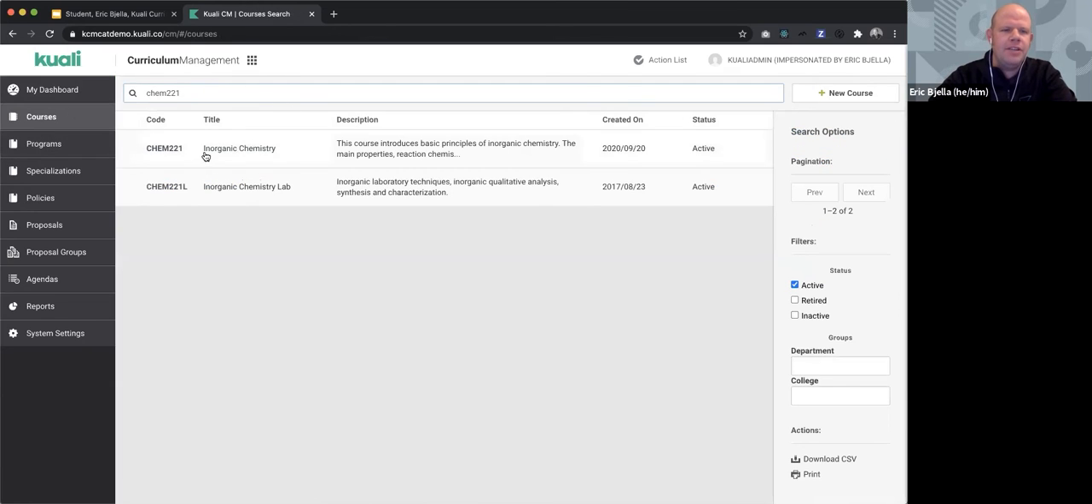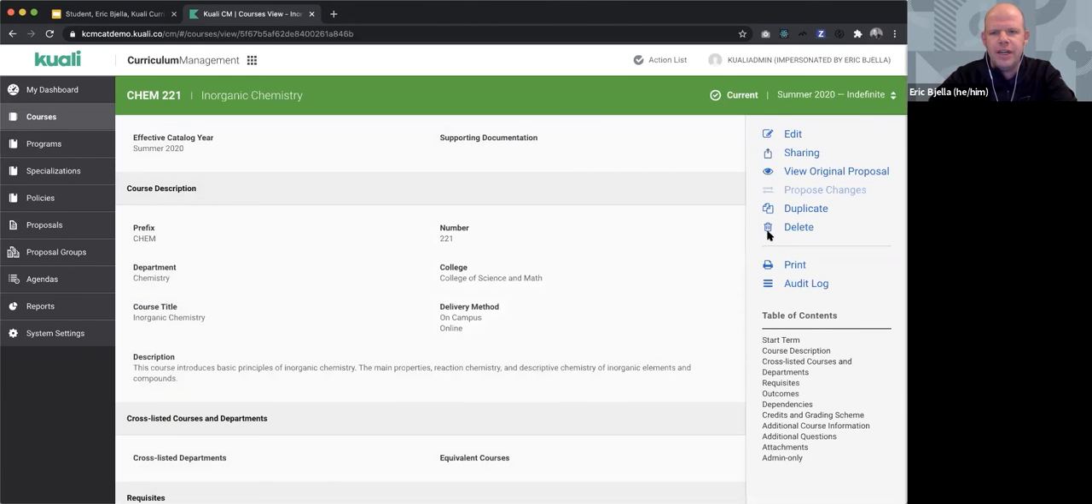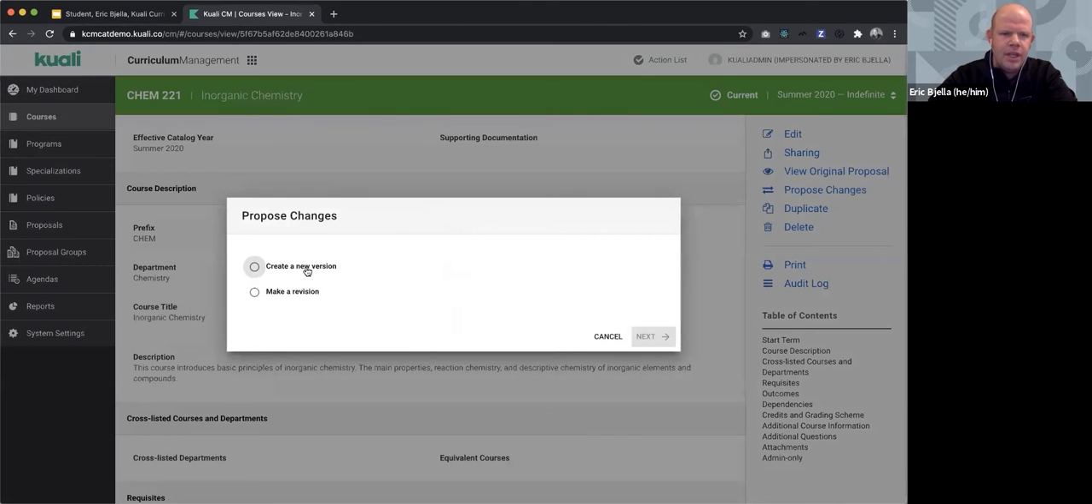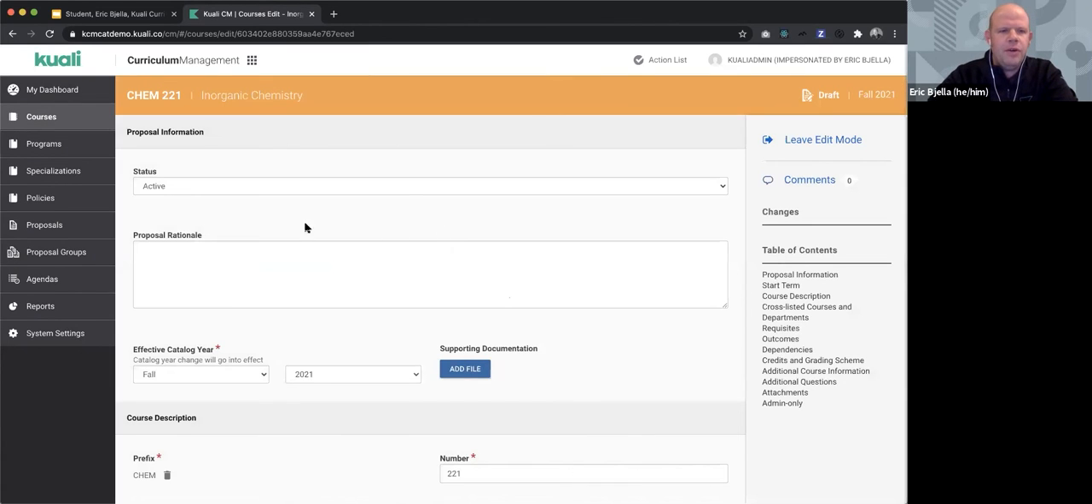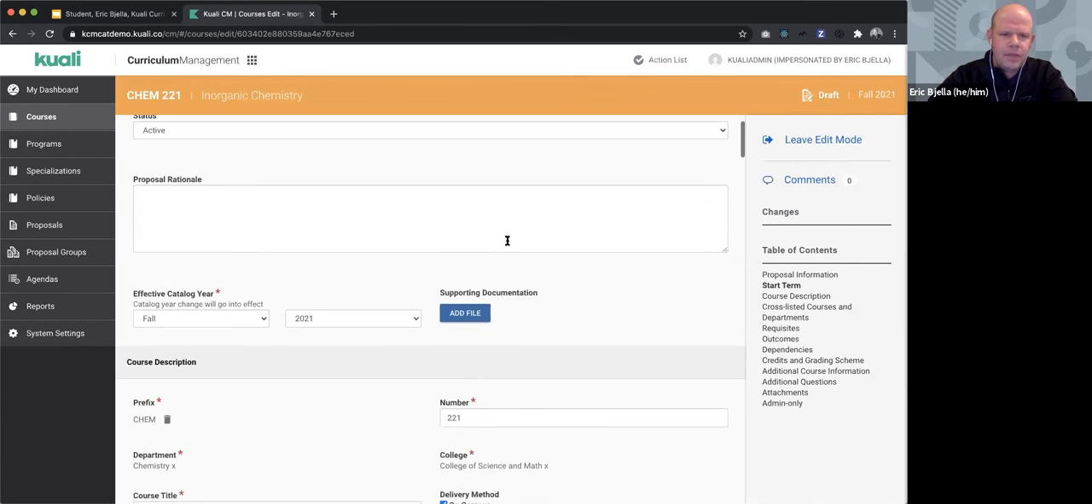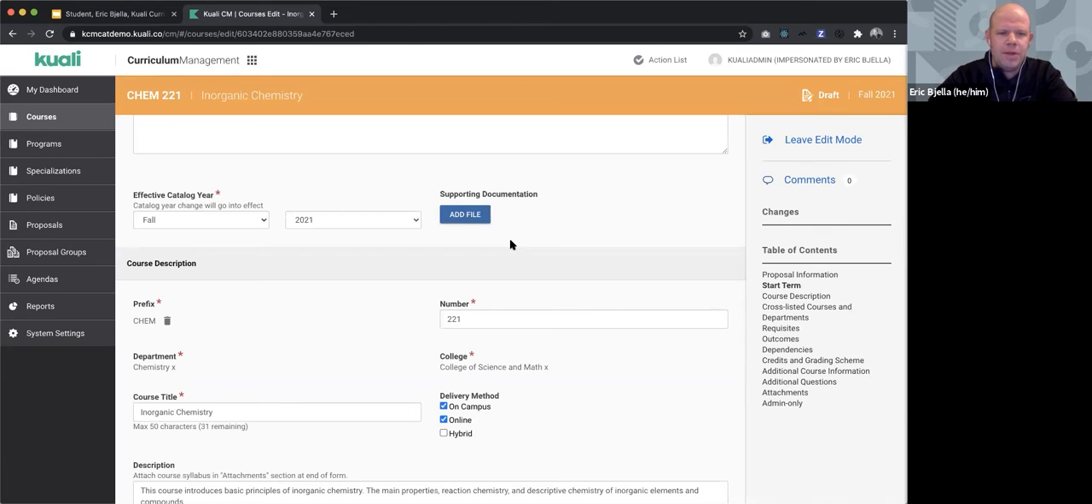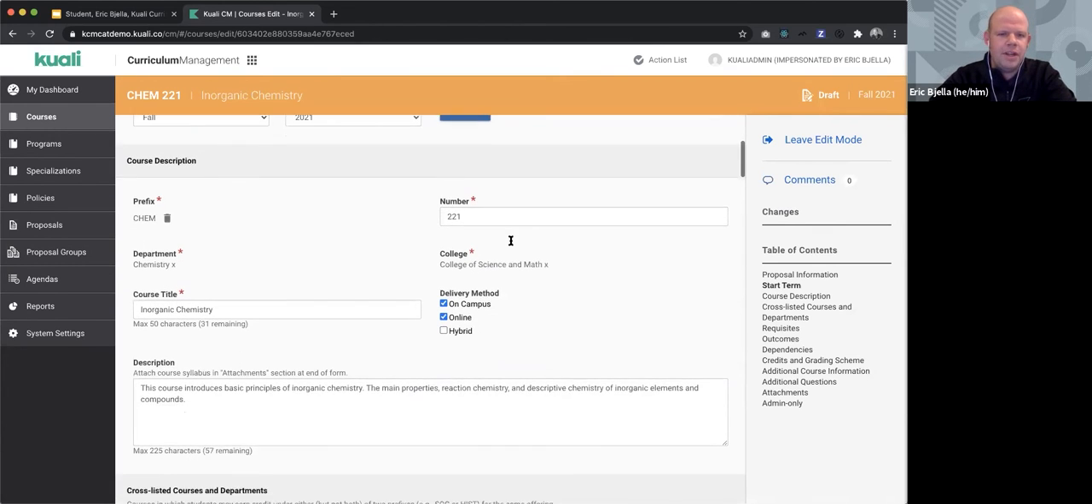Okay, clicking back into my Chem 221 course here, I'm going to go ahead and propose changes to this course. And I'm prompted with the ability to create a new version or make a revision. In this case, I'm going to create a new version. And that's going to bring up a draft. You can see that the header has changed. It's sort of this orangish yellow with an indicator that it's a draft. And then I've gone into edit mode for my particular proposal here.